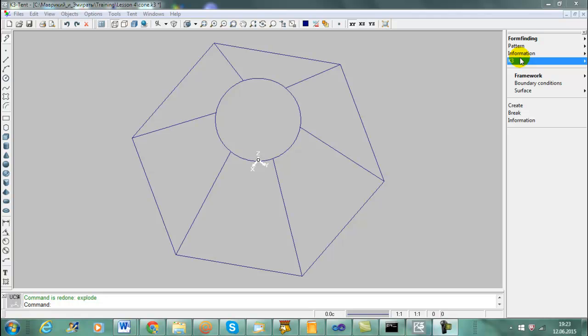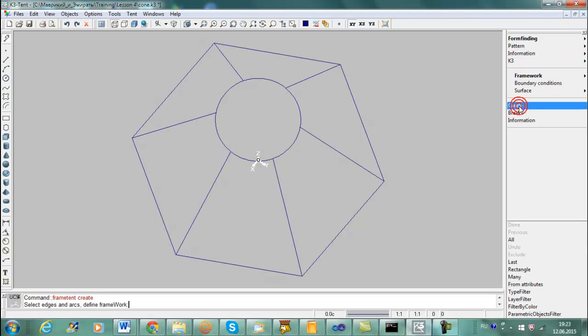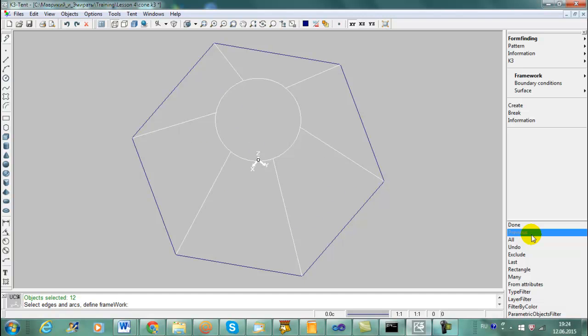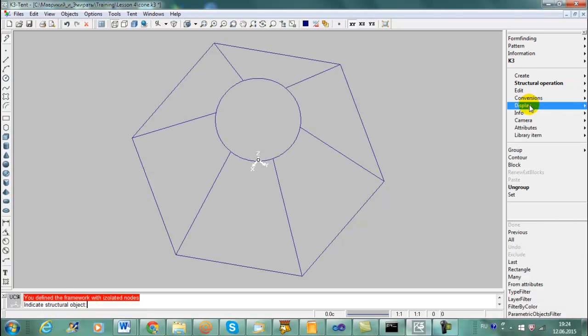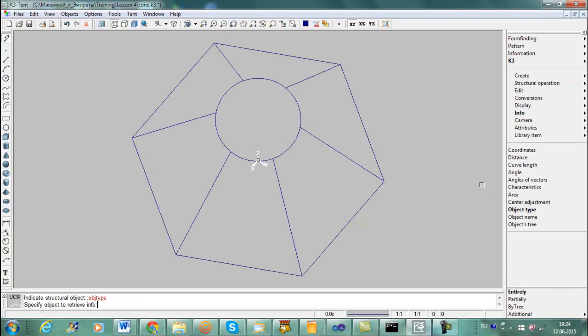First, we use command form finding framework create. Upon the command request, we have to choose all mode. However, not all the segments in the structure are blinking. It means that not all of them have status line. Let us check it by the command K3 info object type.